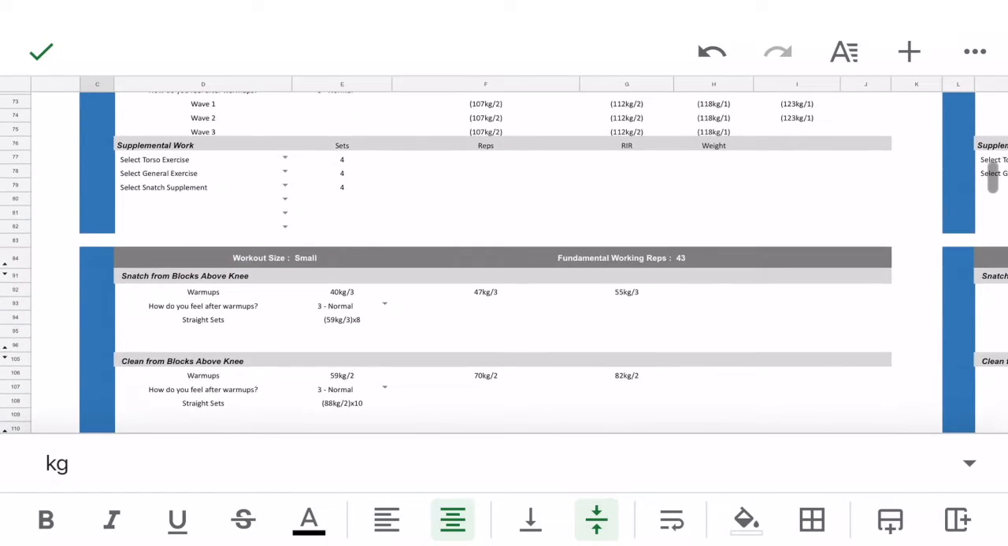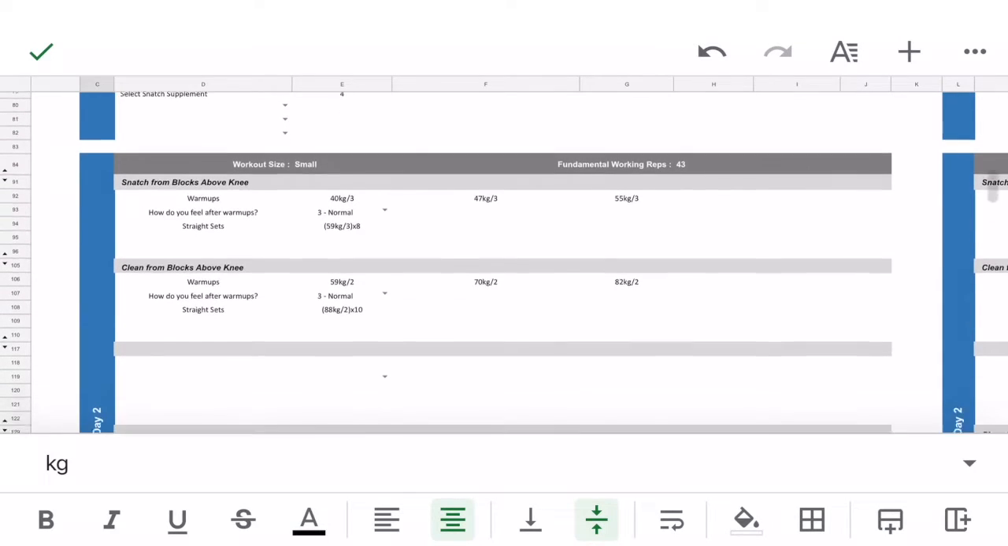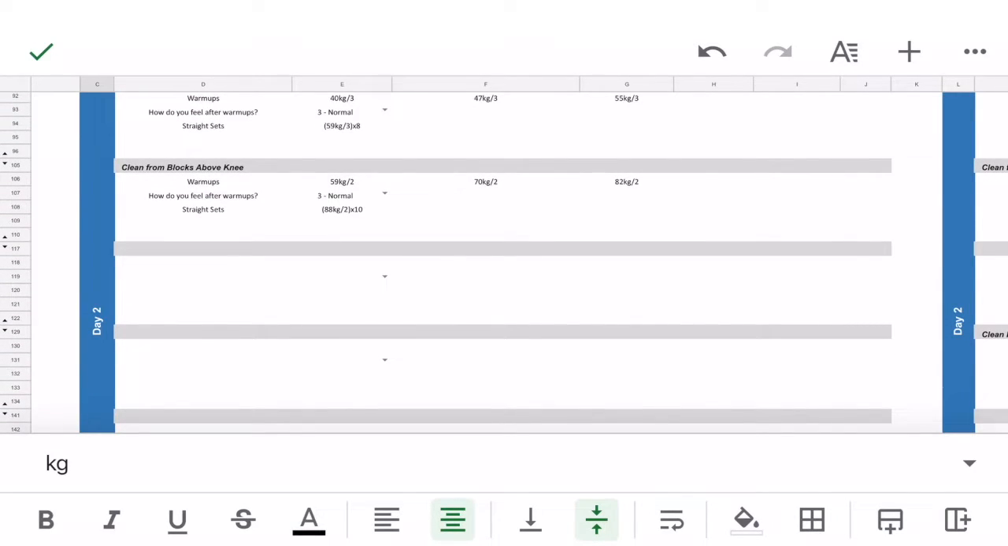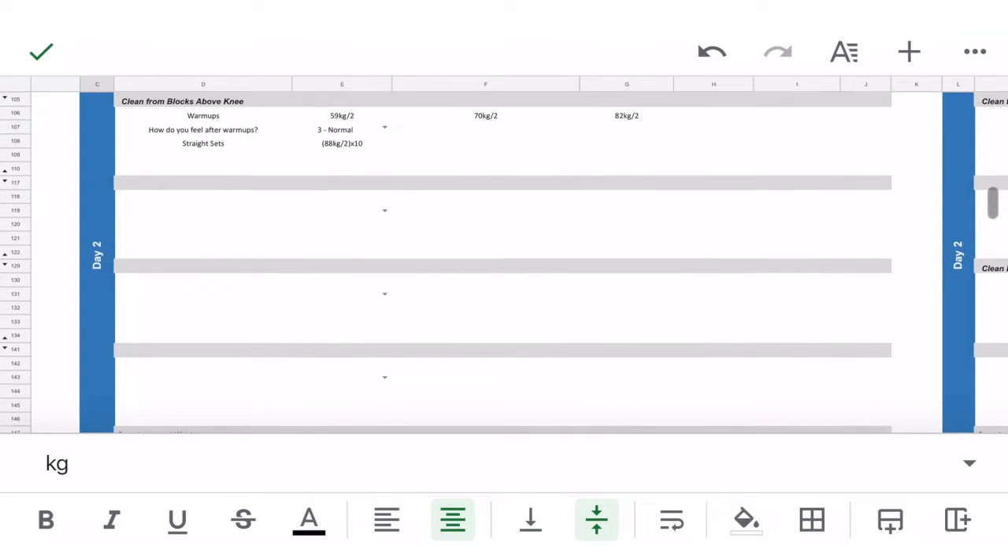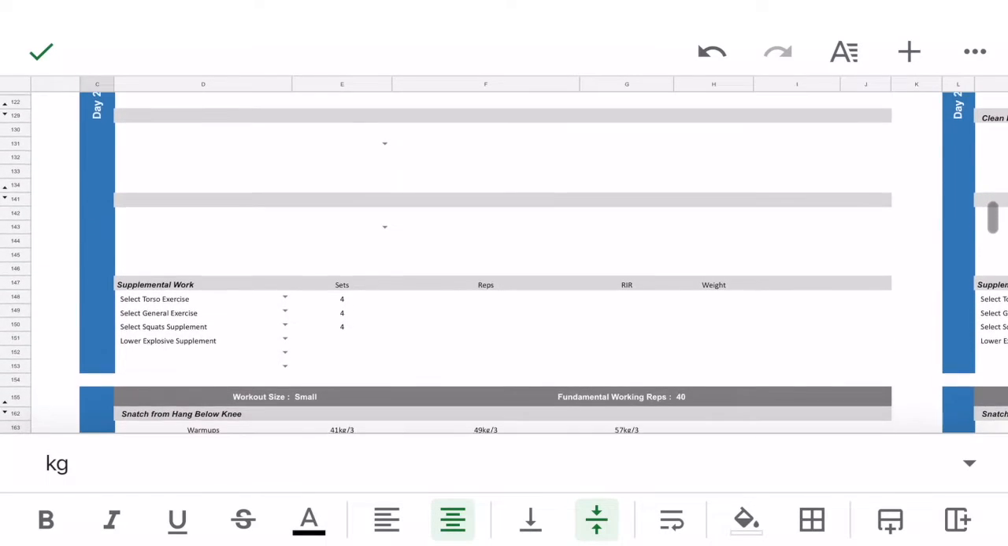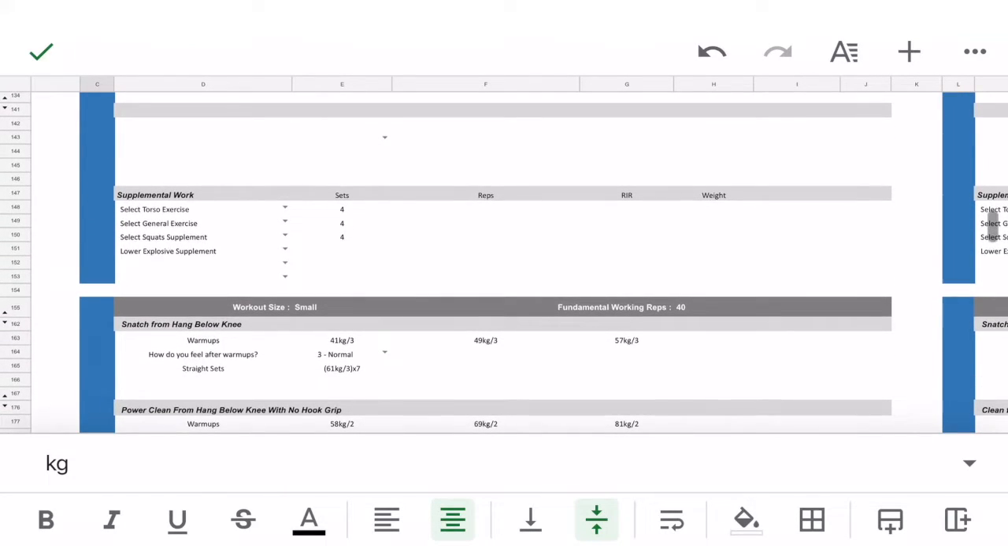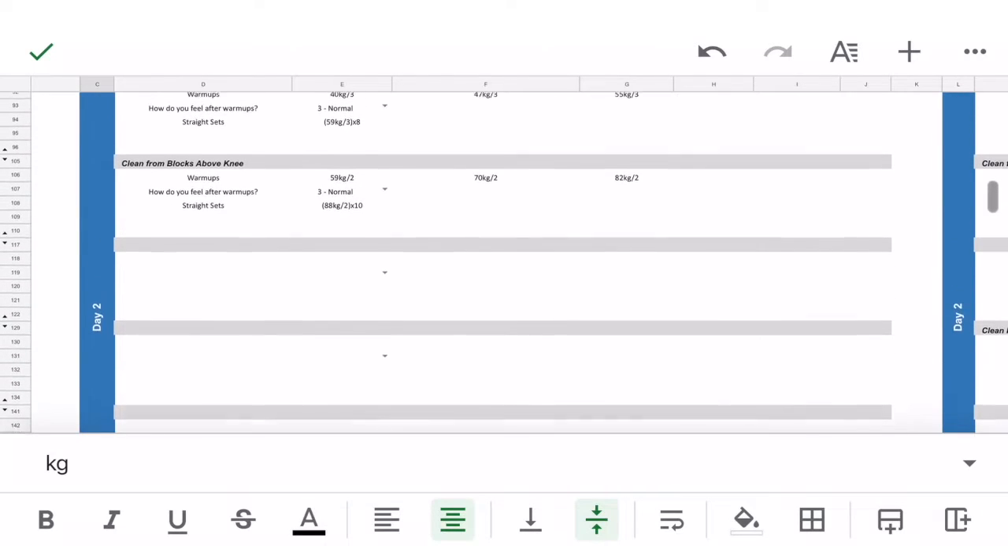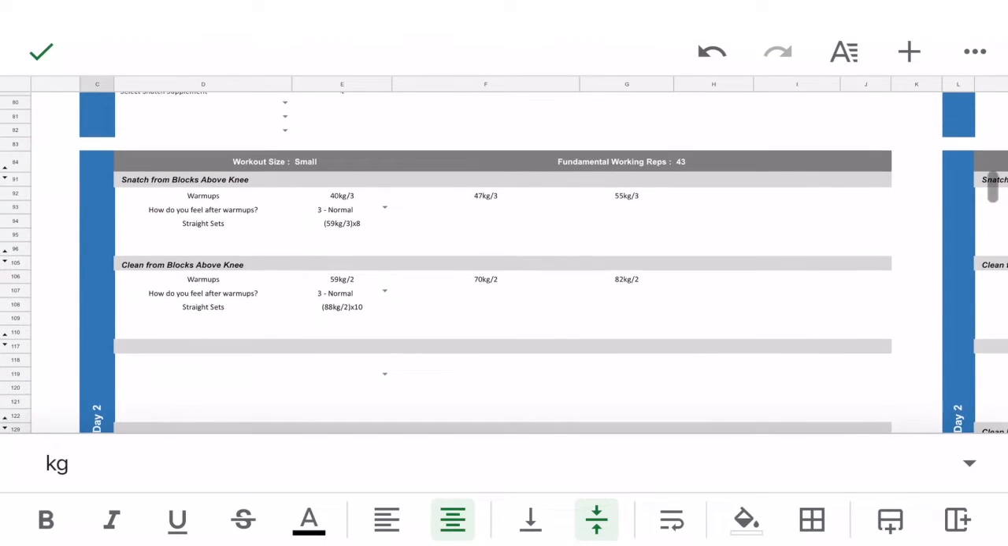What you'll notice is that snatches are listed first in these workouts, then cleans or clean and jerks or jerks, then snatch pulls, then clean pulls, and then squats, and then supplemental work down at the bottom. That order is going to be used. Not every day will use all of these, but because of the way Excel works, we have to leave space for the exercises and the workouts to be populated.